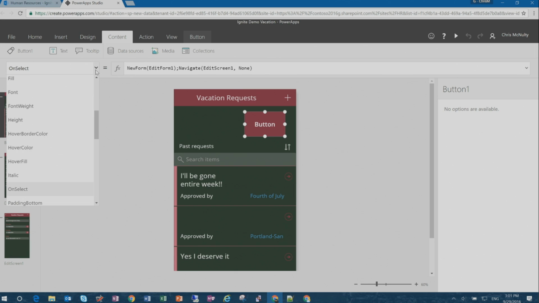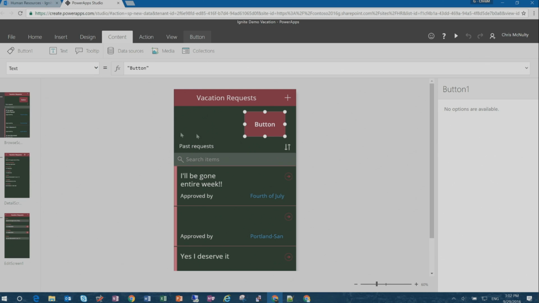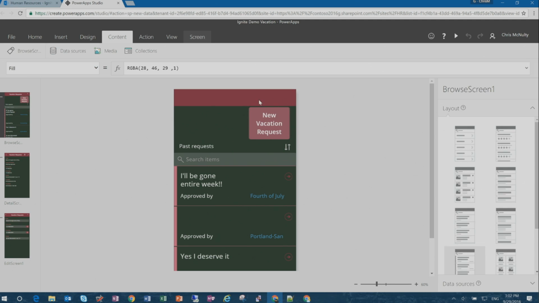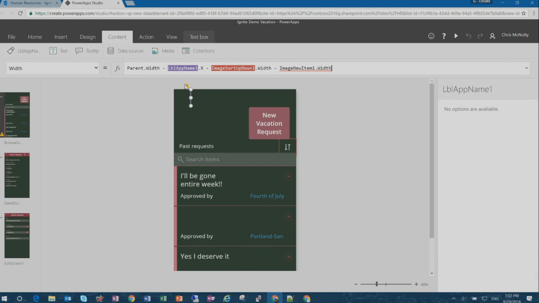Let's also change the text, shall we? Yeah, exactly. Name your buttons so you know what they are. Definitely. New vacation request. Need some more room here. All right. I don't think we need this guy. Get rid of that. Get rid of this. There's a separator there. Get rid of that thing.